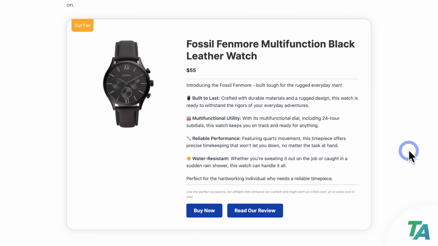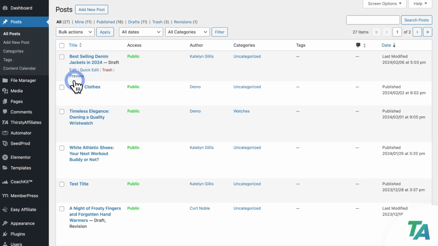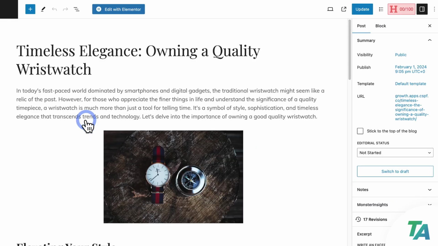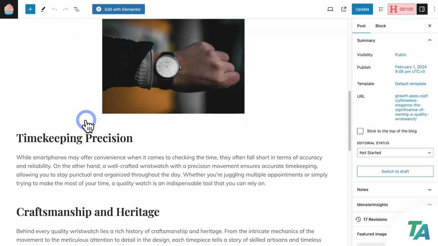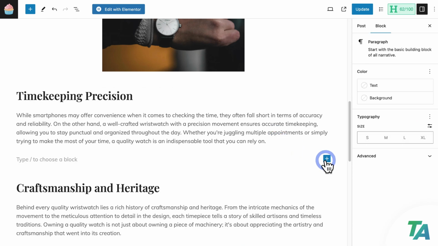So now I'm going to show you how to insert your product displays directly on a page without having to copy the shortcode. This will achieve the exact same thing as we just did, it's just another way to do it. So I'll go back to Posts, and then click on my blog post again. And then I'll choose where I want the product display to be.